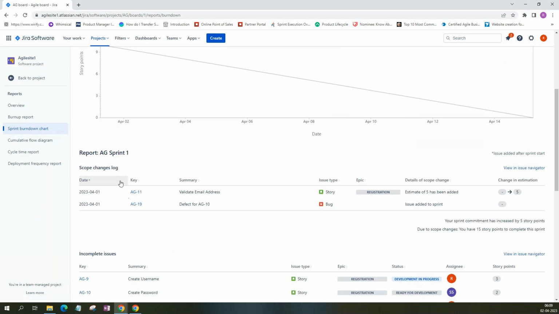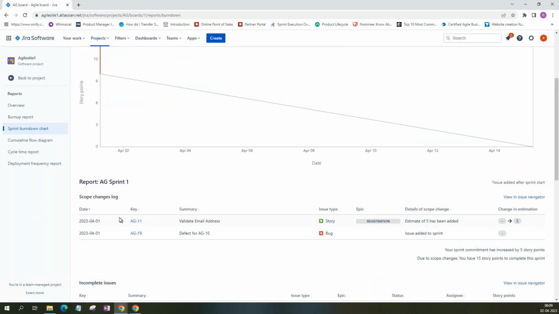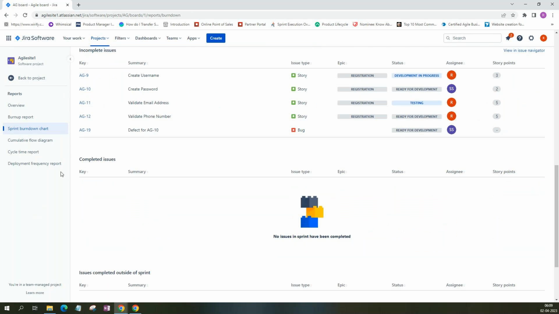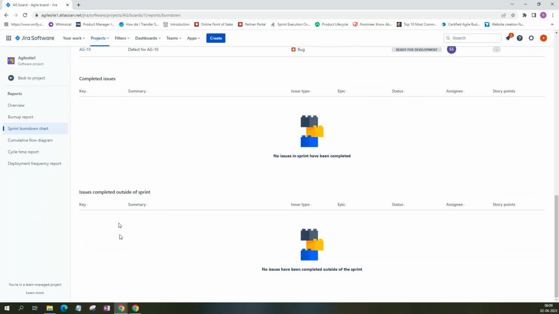What are the issues related to this sprint or burn down, and any scope changes that happened? There are a couple of scope changes that happened. I changed the estimation from 0 to 5, and this bug was created. What are the incomplete issues? These are all the incomplete issues. What are the completed issues? We don't have any completed issues, right? Any issues completed outside the sprint?